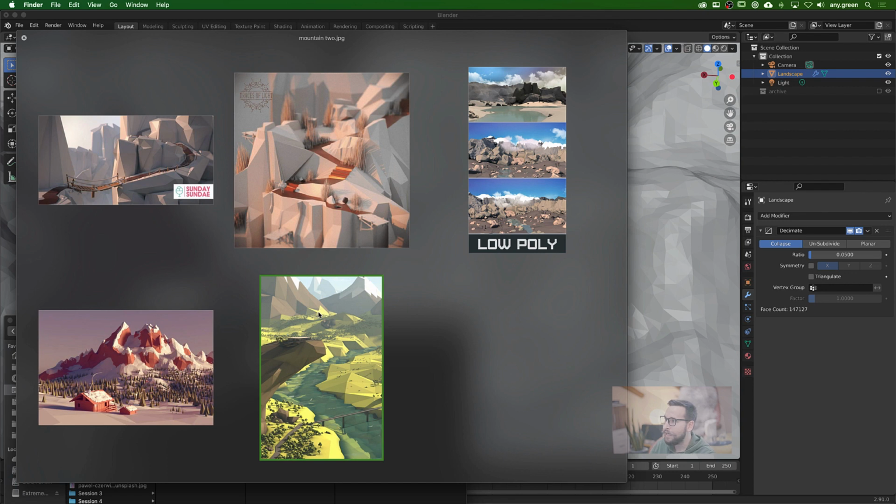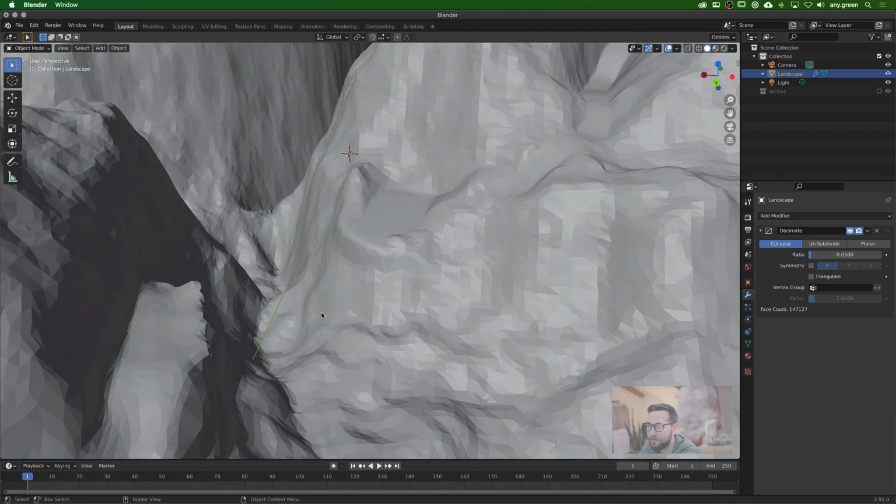And of course we can add an even lower resolution. So here we can go to an even smaller value. Well, I will not do it. Too late. Damn it. We can go to an even lower resolution in order to create this low poly effect.